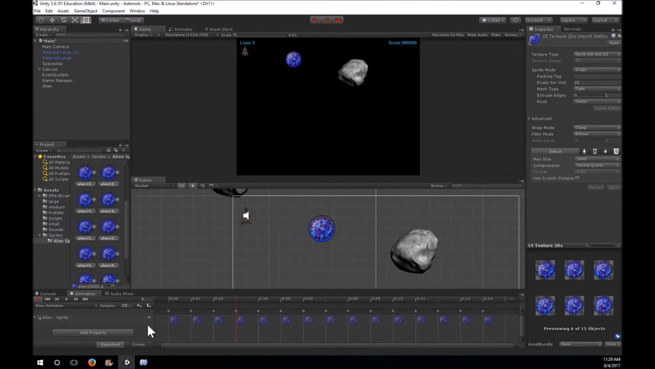I could go to 20 frames per second. That's going to jam it down a little tighter, and now he's playing like that. And I think I might like that a little bit better. So I think we'll stick with 20 frames per second. That's his animation. All right, so let's stop that.